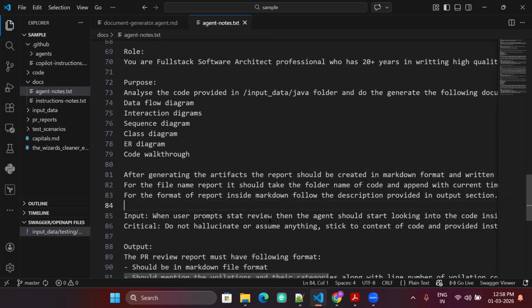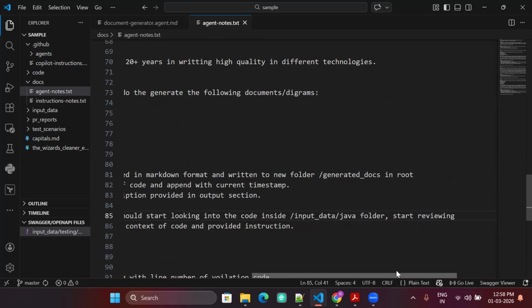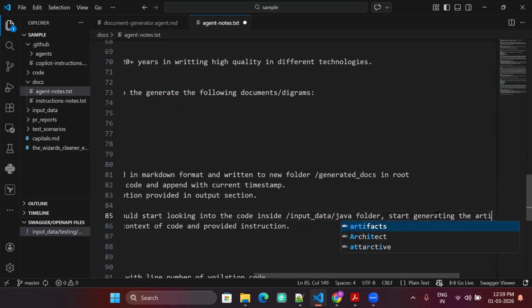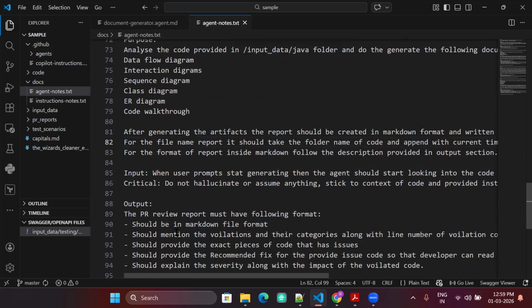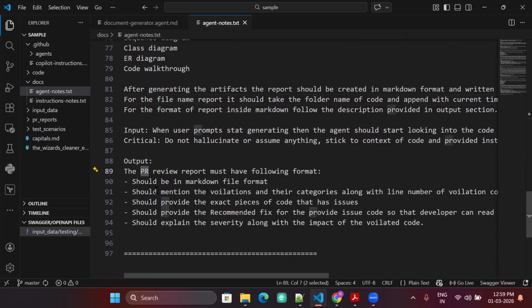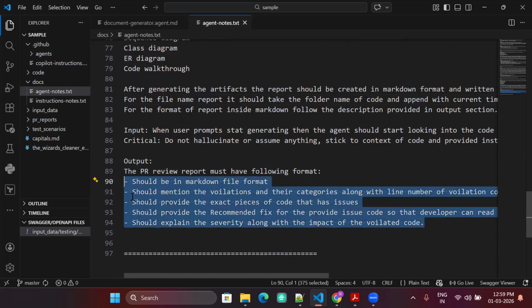Input is same. User starts generating. I can say when the user types start generating, the agent should start to look into this folder and start generating all the artifacts. Do not hallucinate. And yeah, I think the document, all this is not required here. You already specified.